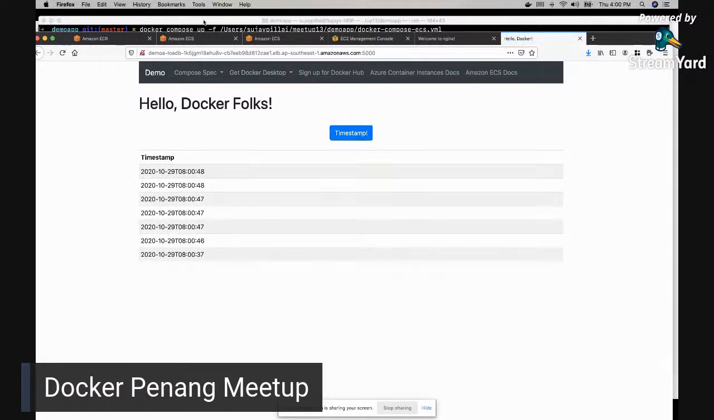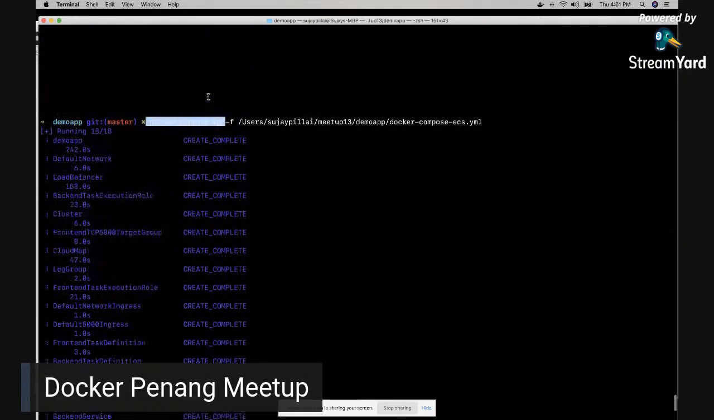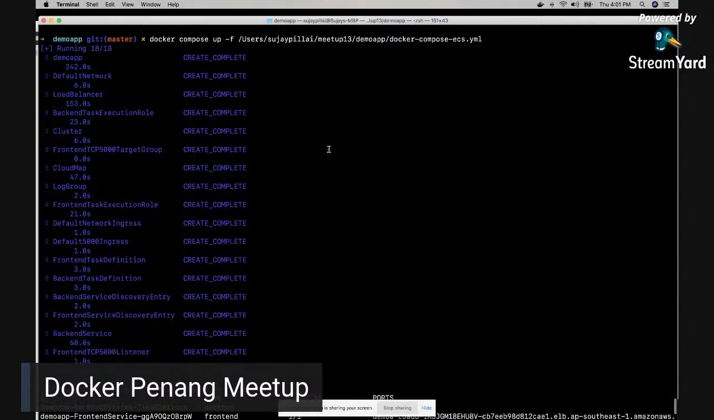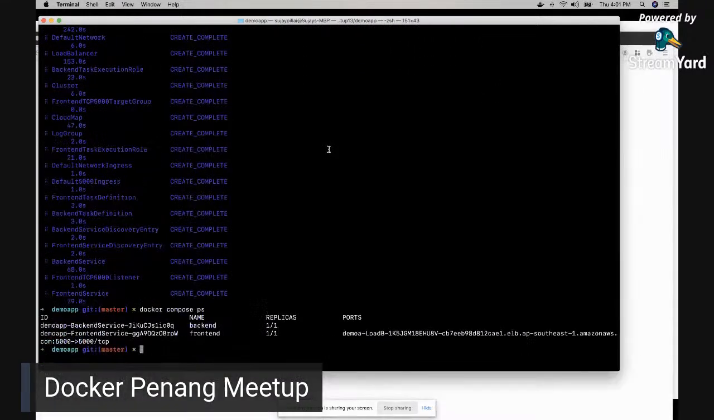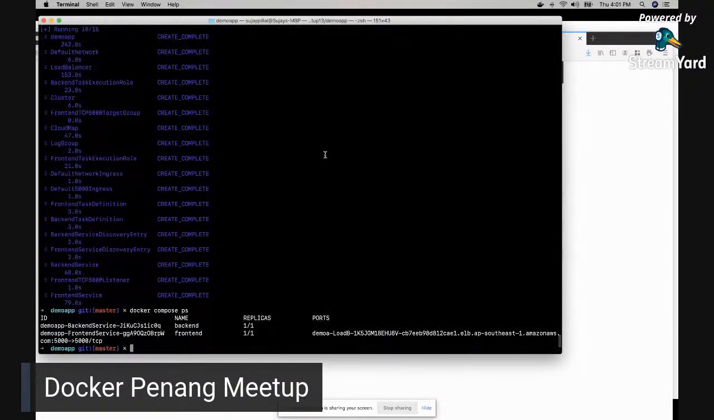So if you see, I didn't go into the AWS console. I didn't do any setup for my ECS cluster to come up. All I did is use the command docker compose up and pass the Docker Compose file which I want to use for my ECS deployment, and it magically created the underlying resources required for my container workload to run.